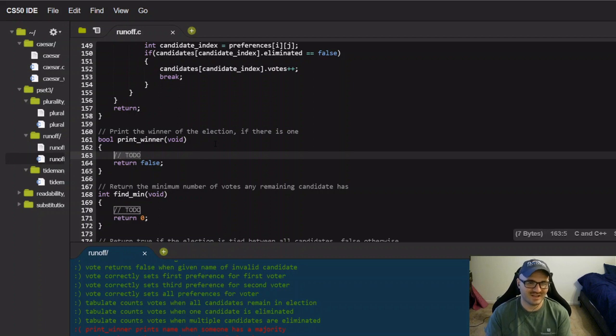So let's do that. First we have to find out what the majority is. Since we're doing division and ints will truncate that, and we want to be more specific, I'm going to use a float here. I think you could use an int, but I'm just going to use a float. Feel free to test that out. So we're going to have the majority, and here we're just going to have the voter count divided by 2, because the majority of votes is more than half of the voters.